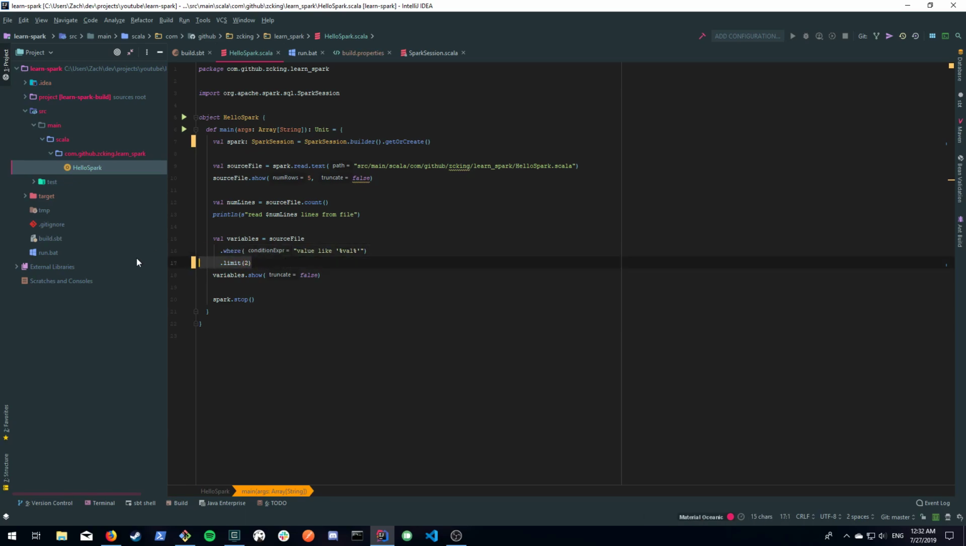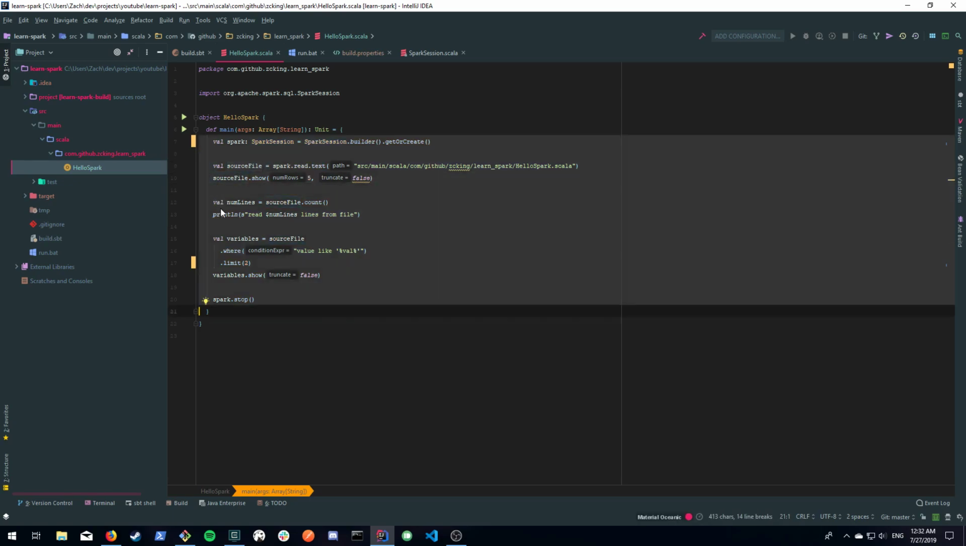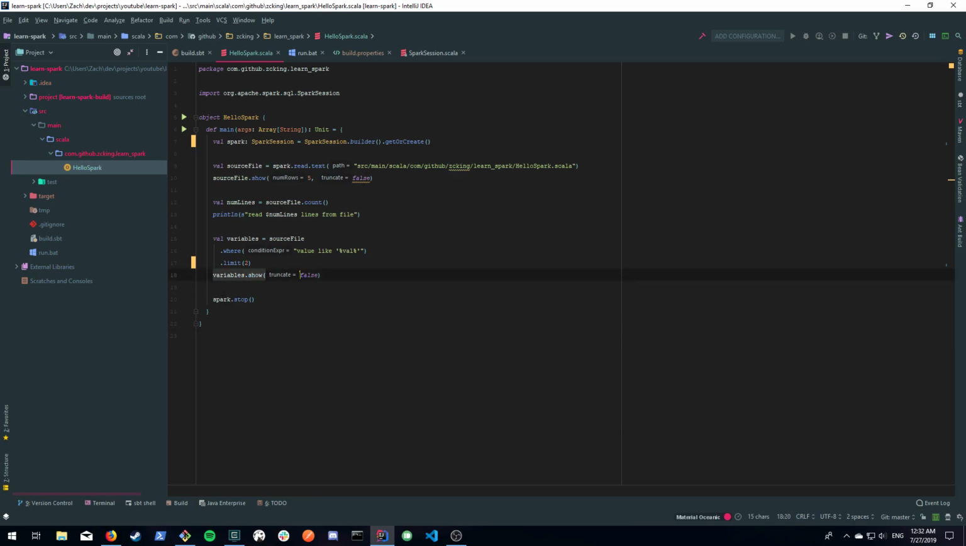Say I only care about the first two variable definitions in the file, I can limit that to 2 so that it finds val spark, val sourceFile, and then stops. It doesn't do any more scanning of the data, so it doesn't even bother checking this line or so on. Then we're going to output that as well, but notice this time I didn't specify numRows. However, it only has 2 rows, so it's going to show both of those rows. And lastly, as a good rule of thumb, it's good to explicitly stop your Spark session, so I'm going to call the .stop function on that.